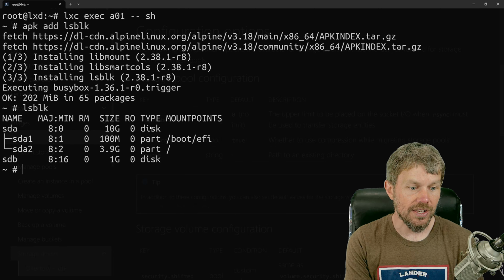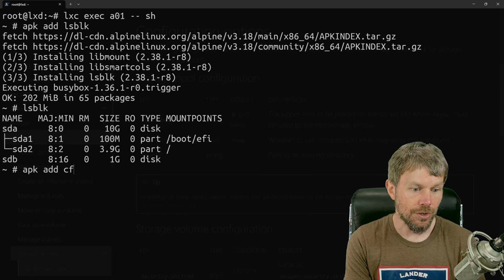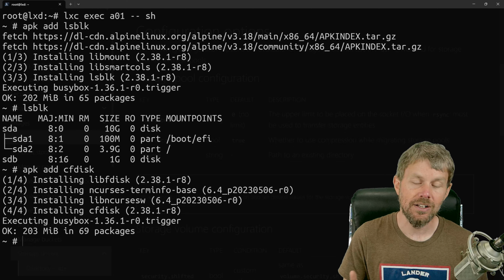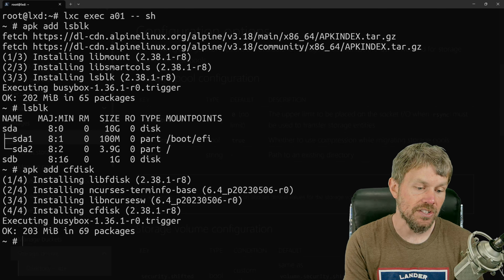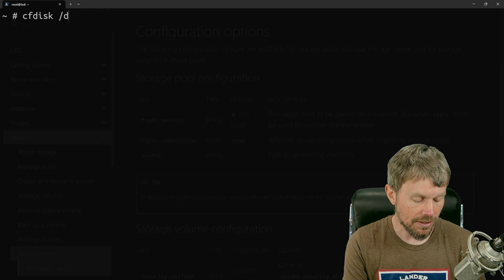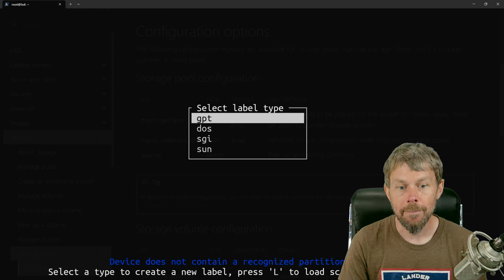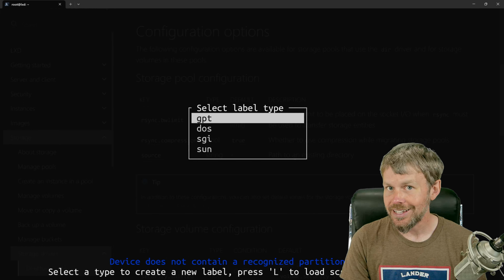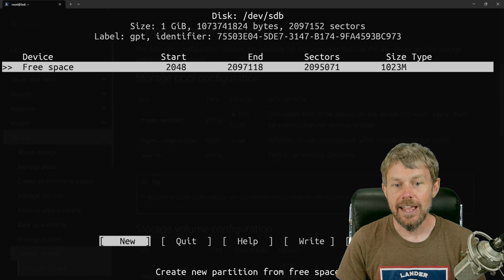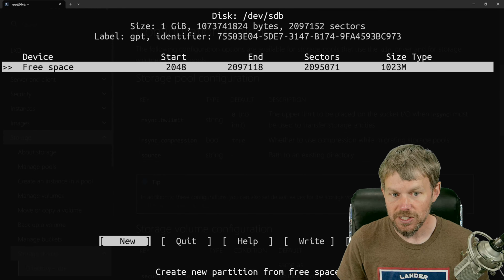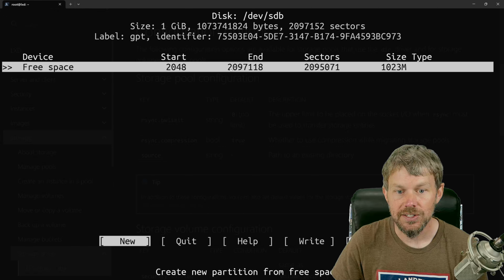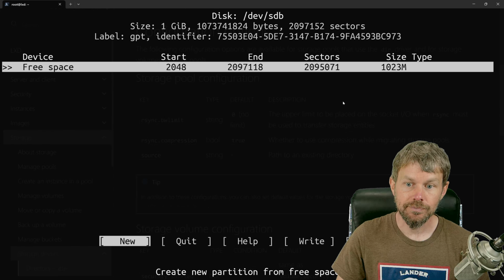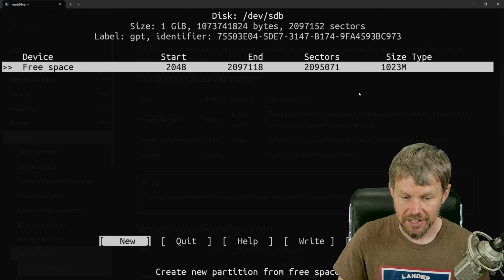So what we can do is install another utility called cfdisk, and this is a graphical terminal-based application that allows us to configure our disks. So if we do cfdisk /dev/sdb, we have the ability to specify what type of partition table we want. Generally on EFI systems, we'll use GPT. And as you can see, we just have completely free space starting from sector 2048 all the way up to sector 2,097,118. And the size here is just under a gigabyte.